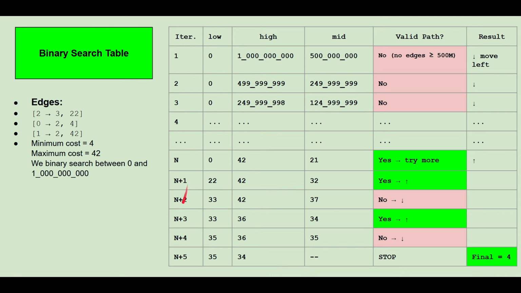All the iterations will happen until, let's suppose, iteration n, where low is 0 and high is 42. Now we have to update low, because we get mid, and mid comes to 21. It means we will check and try for more. This is a valid path, but we try for more, so low becomes mid plus 1, which is 22, and high remains at 42.